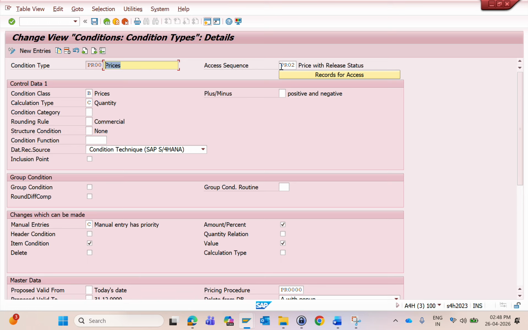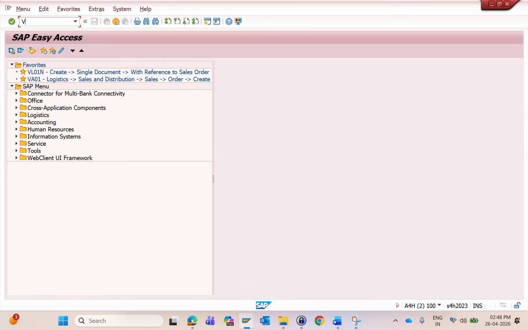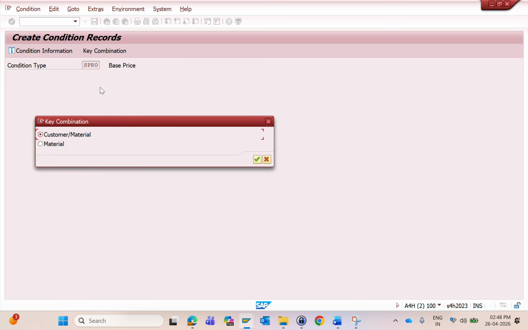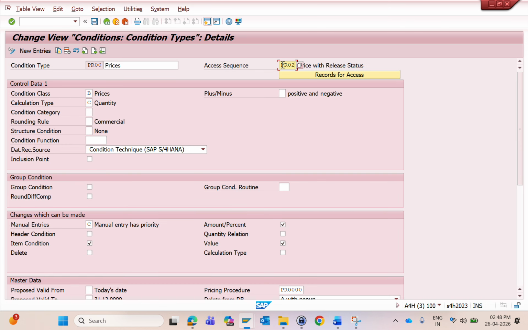And this is to assign the access sequence, because based on the access sequence only you can maintain the key combination. In another screen, if I go to VK11, that is to maintain the condition record, I have maintained the base price description over there, that's why the base price came here. The moment I press enter, it is asking for the key combination. From where is it asking for this key combination? Because we have assigned the same access sequence, which has the condition tables.